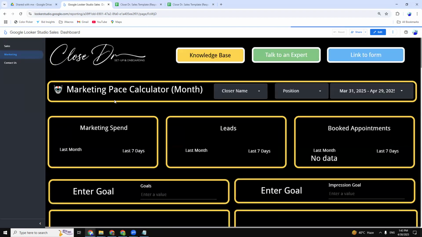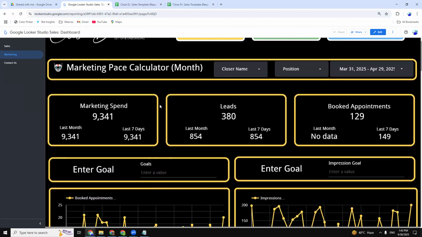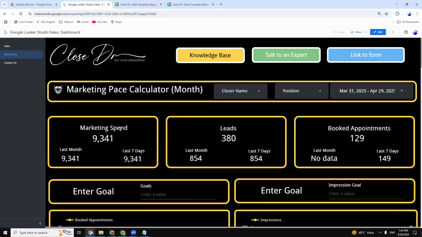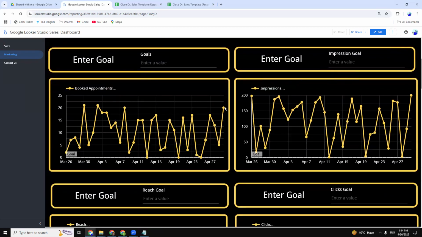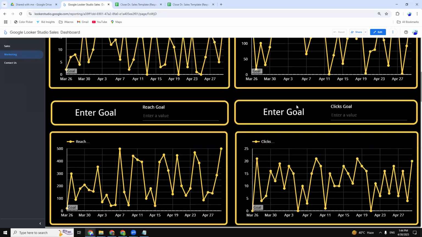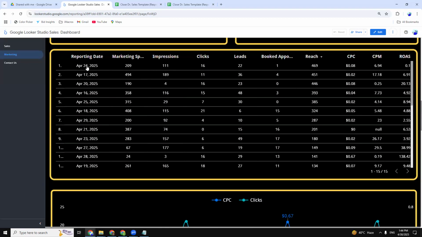Then another page which I'm showing is the market base calculator. So it's a marketing page. It's similar to what I've created for sales. So in marketing, we have marketing spend, then leads, booked appointments. Then this is a line graph of booked appointments and impressions. Then similarly reach, clicks. And then this is a table which is representing all the columns in one go.